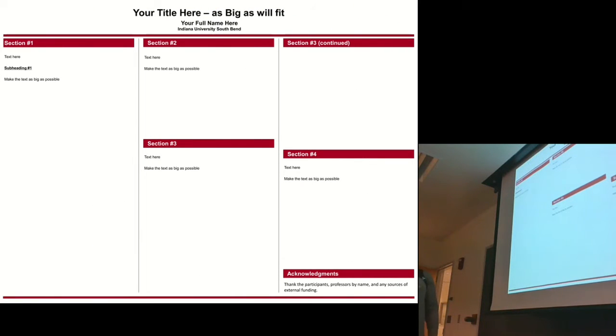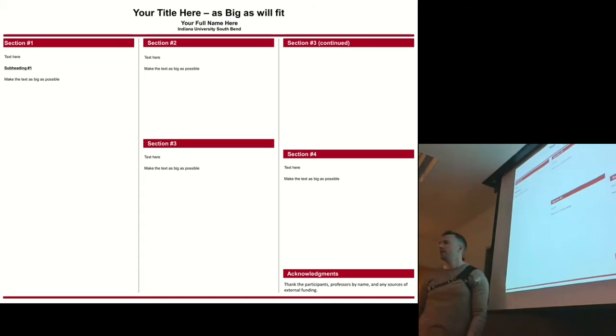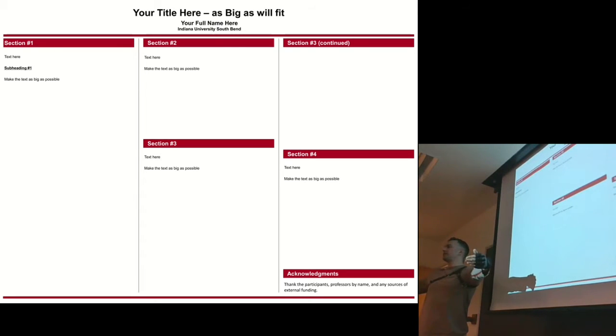You've got your title up here, as big as it will fit. If your title is long, it can go from one side to the other, as big as you can make that font. If your title is shorter, it might not reach from one side to the other. Once again, as big as it can be. Your title is basically how they identify the poster. Make sure that it can be seen from far away. You want it as big as it will fit.